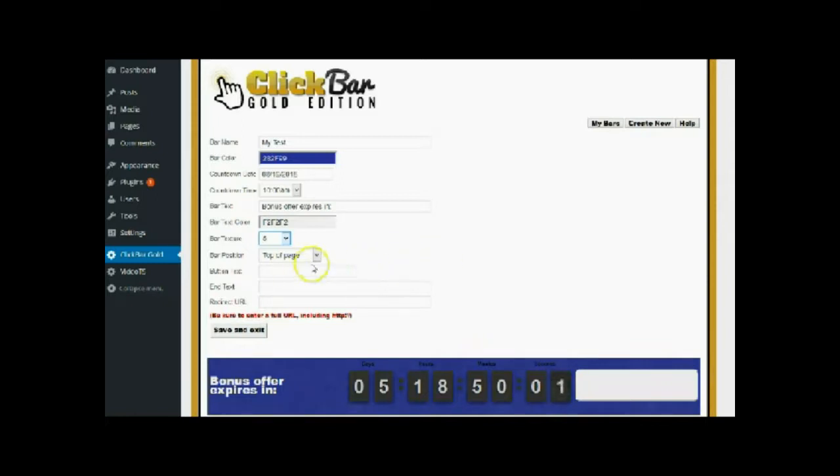It's going to ask me for the bar position. And this is if I want my bar to show up on the top of the web page or on the bottom of the web page. The default is top, but I personally would like to have the bars at the bottom of the web page. So I'm just going to go ahead and change this to bottom.